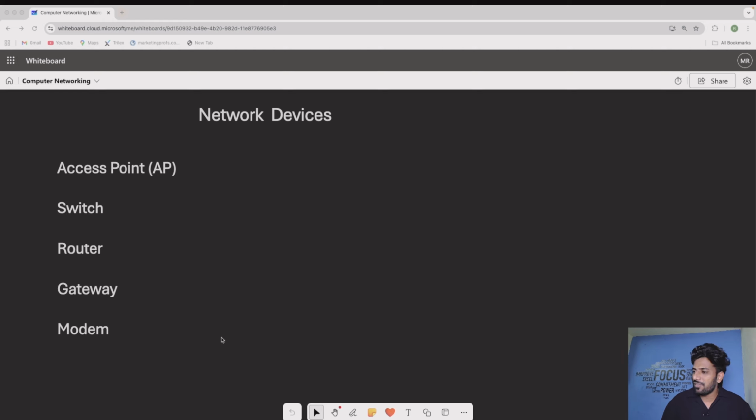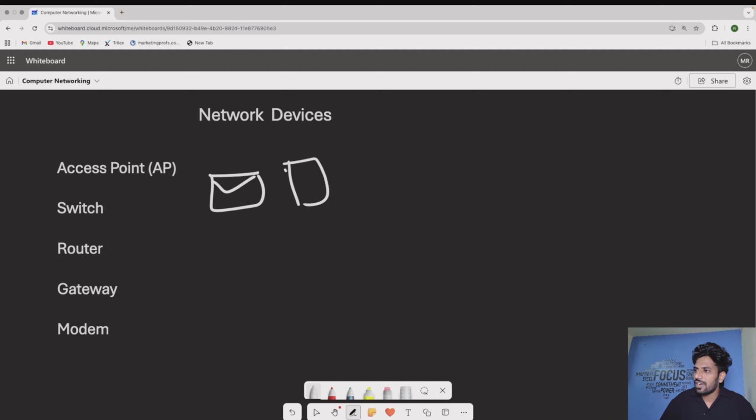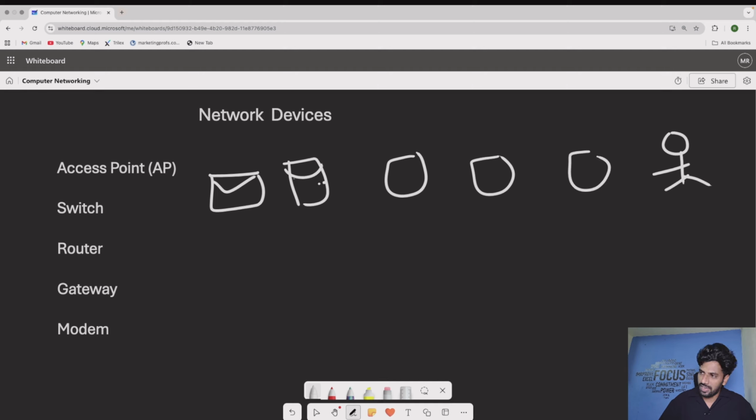Okay, let me take one example to understand the importance of network devices. Imagine you are writing a letter to your friend. You have written your letter and you have posted it in your village post box. Since your friend lives in another village, this letter has to travel through many villages. The postman of your village takes your letter and gives it to the post box of the next village. Then the postman of the next village takes your letter and sends it to the next one. And finally, your friend's village postman takes your letter and delivers it to your friend.